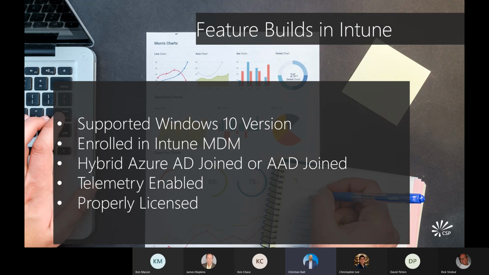A lot of companies standardize on the fall build, but in order to do feature builds within Intune, you need to have a supported Windows 10 version. So if you are on a version that is not supported, then you have to move to a supported version before you can continue down that path. The device has to be enrolled in Intune, and it's got to be either joined to Azure AD or hybrid Azure AD joined. You also have to have telemetry enabled. That is part of desktop analytics. So if you're leveraging desktop analytics today, telemetry is probably already enabled. And you just have to make sure that you're properly licensed from a Windows OS perspective.